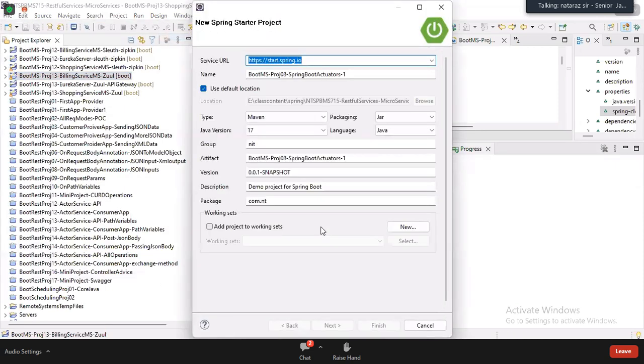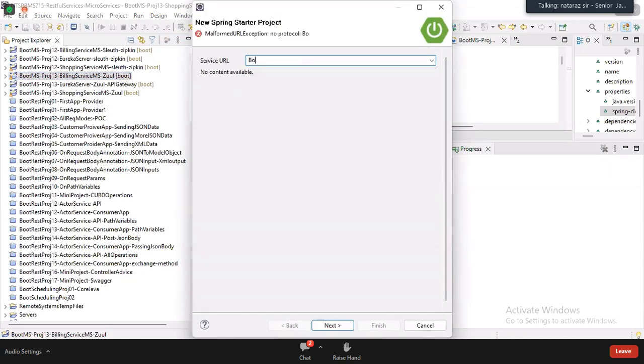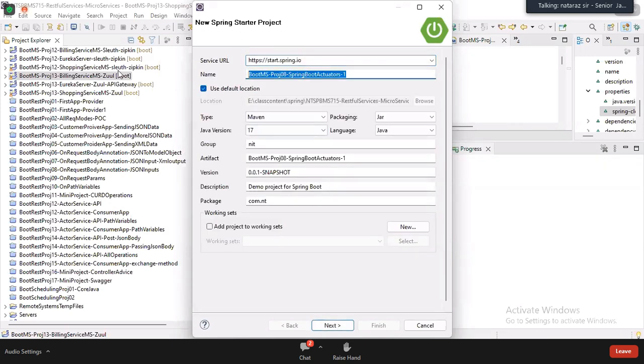Let's do that. New Spring Starter project, guys. Move to MS. Yeah, here we have to write boot MS pros 13. Tell me, guys, what is there? Netflix Zuul. MS pros 13 Netflix Zuul server. We'll take 11 only, because in all projects we are taking 11 as the base one.